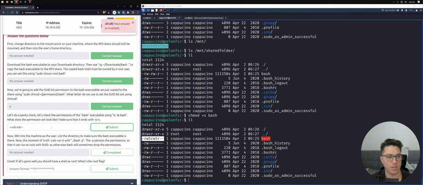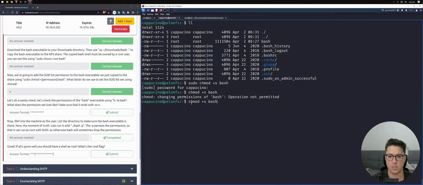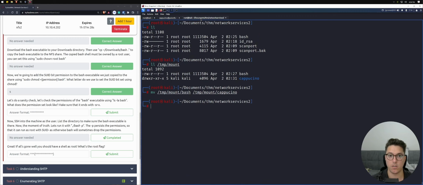I'm just going to copy that over. But it says changing permissions of bash is not permitted because we're not the user. So because I'm doing it in the wrong one, right? I need to do it actually through, yes, I need to go chmod plus S, I need to do it in the right place. That's what I'm missing. I think. Cappuccino bash. So I can do it here because I've got privileges.